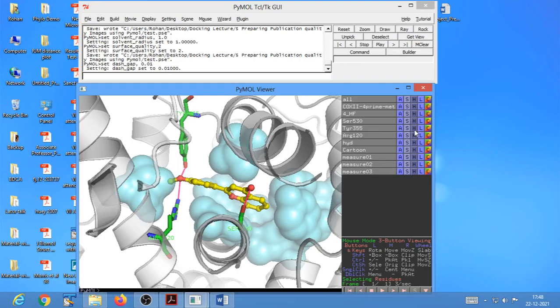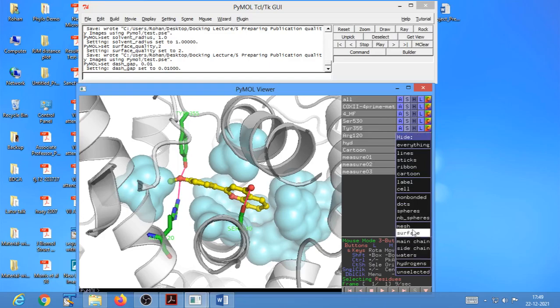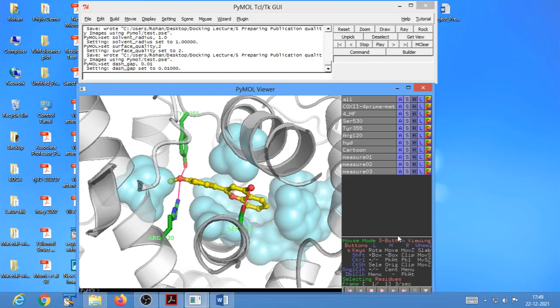You do the same with tyrosine 355. Now after doing this, you can see that only the side chain atoms would be shown in stick, while the main chain atoms we can hide, right? Use this hide command and hide the main chain. And we would do the same with Arg9. We would hide the main chain like this. Okay.